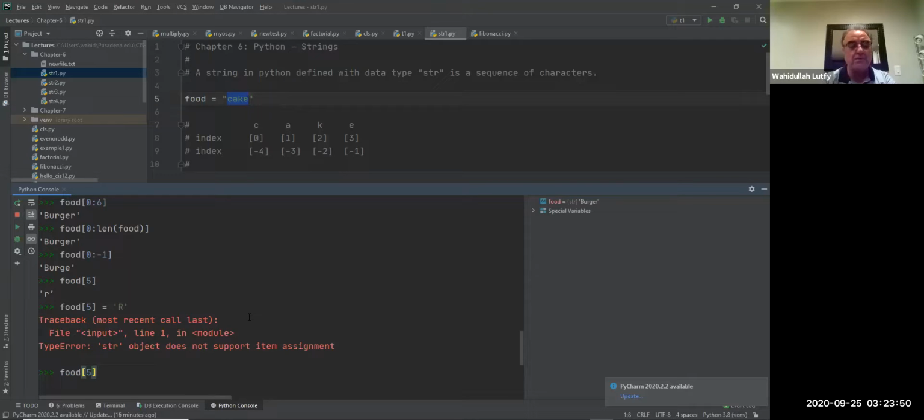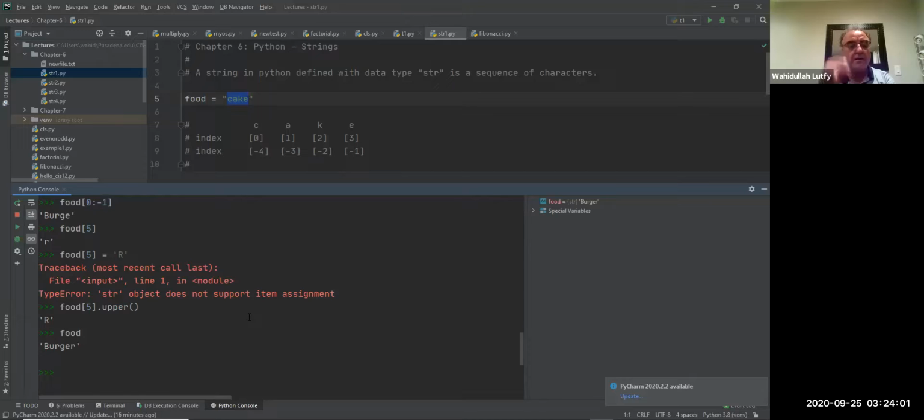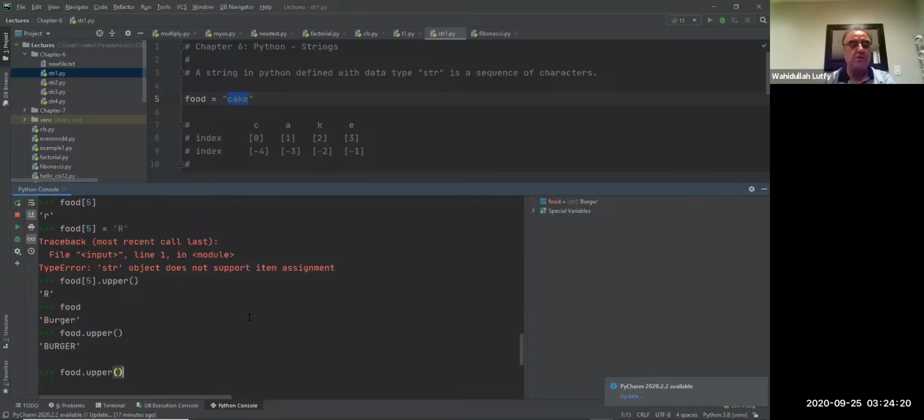If I do this one to upper, let's see what it says there. So it did change it there, but food is still pointing to the lowercase r. And that is in line with a string. You could change the content of it, but then you have to assign it to a different variable. So that's why you could say food.upper to change the entire thing to all uppercase, or food.lower to change everything to lower.